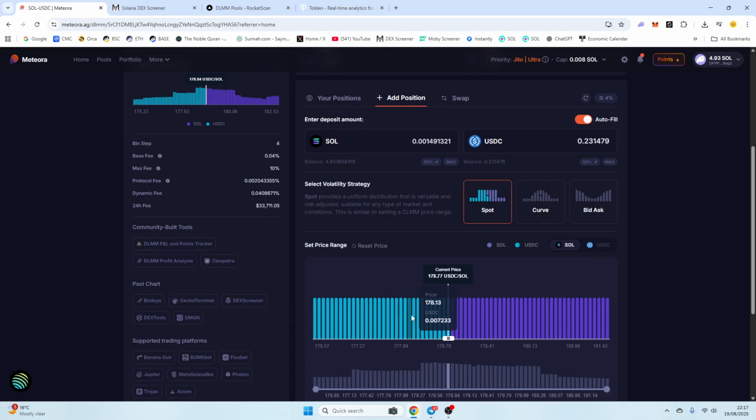So in this bin here, I'll have 0.007 USDC, so less than a cent of USDC. And in here, we've got 0.00004 SOL in each little bit. That's how it's spreading my liquidity.